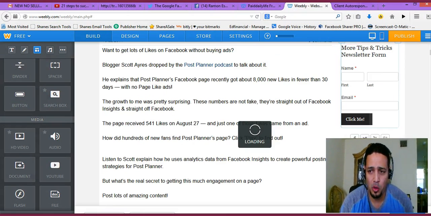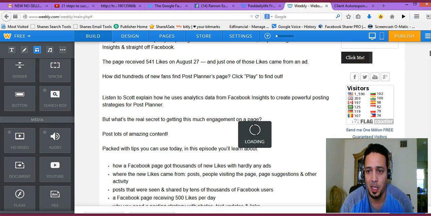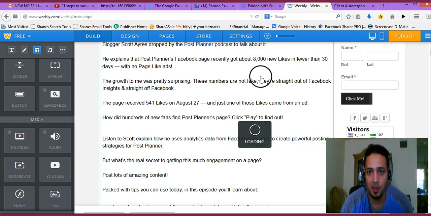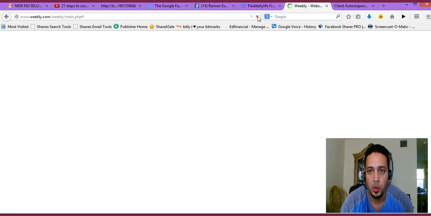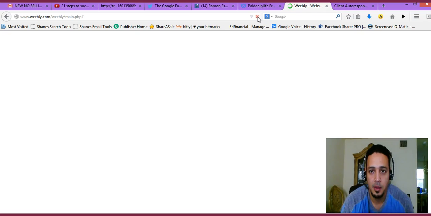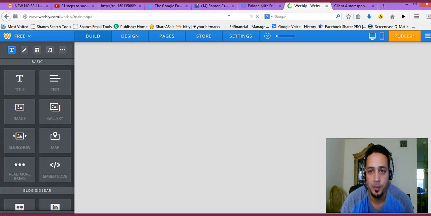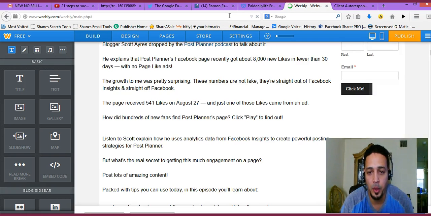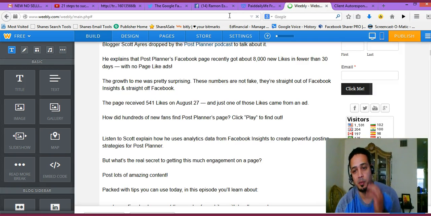I already have a form code with Weebly. It's already built into the system. I don't know why this thing's taking forever to load. Let me refresh this. Let's see. Yeah, something's wrong with Weebly or my computer. Very slow. That's not good. Got something running in the background. I wish I knew what it was. I added a new anti-spyware type thing, and it's slowing down my computer. But I gotta figure that out.